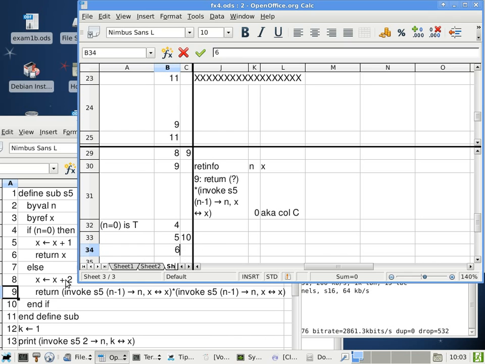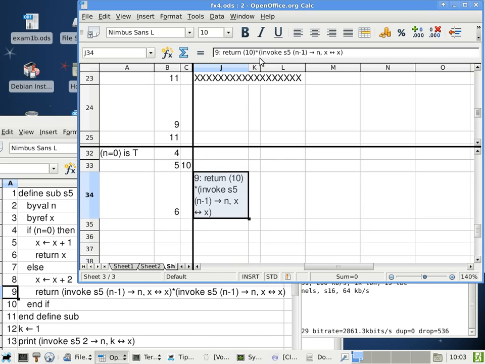Then we go to line 6. Line 6 is a return statement. We executed the return statement. The return statement wants to return x. X is an alias of column C. Column C has a value of 10. So what I do is I copy and paste the return info cell, change the question mark to a 10, and I'm done with line 6. Is that okay? Then we move on to line 11, the end of the subroutine.